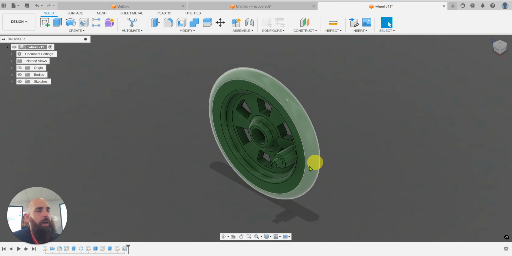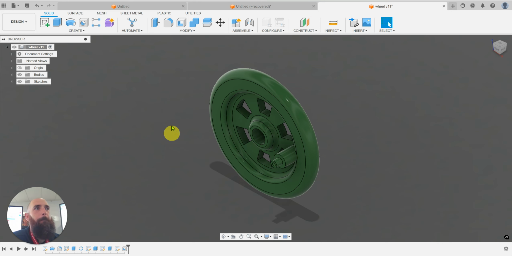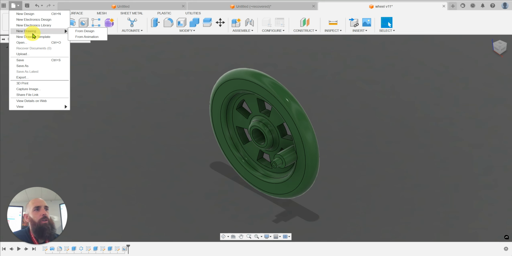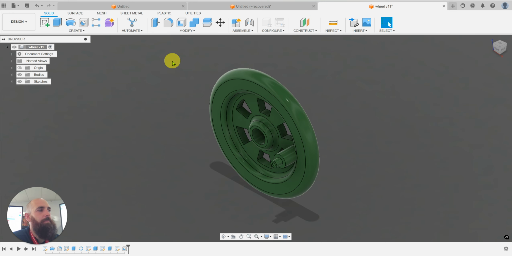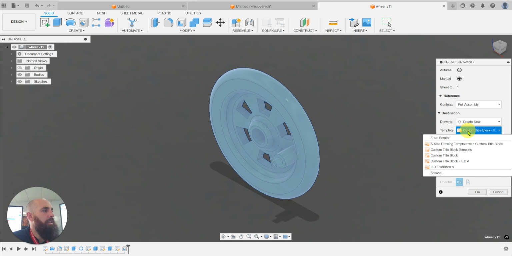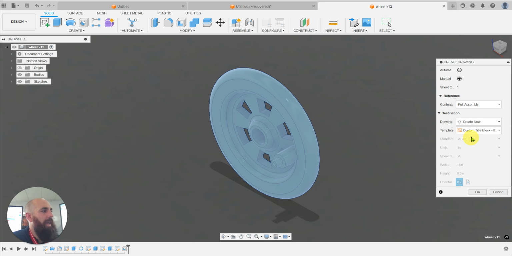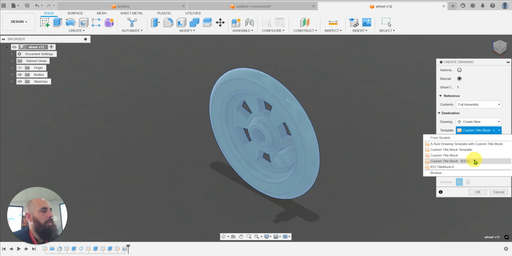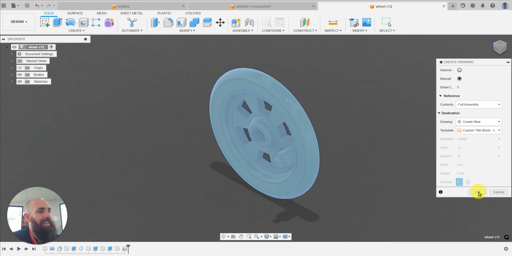But the point of the video is to show you how to make some different, maybe not so usual views of this in your drawing. So as usual, we will go to File, New Drawing from Design. And we're going to be using a custom title block template. Perhaps you've got one saved, maybe not. You might be going from scratch. Doesn't really matter. We're going to use the A size custom title block that we're using in my IED class, Introduction to Engineering Design.